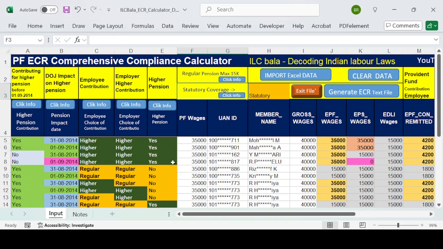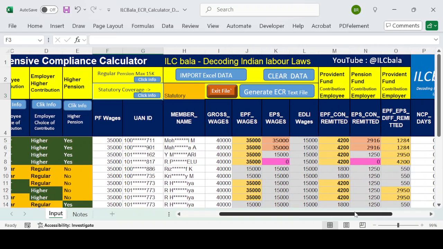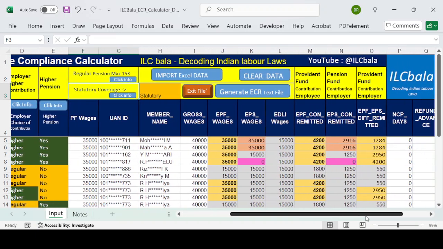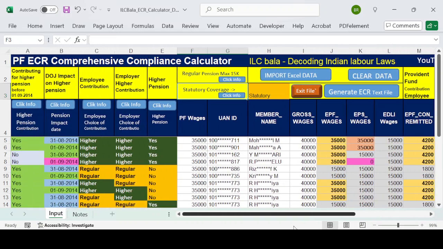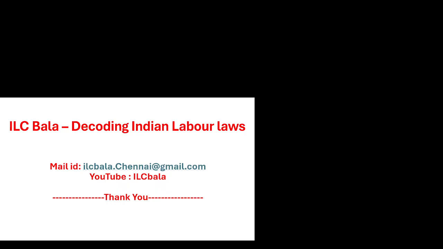One more tool is coming up. So I will share this particular tool through Google Sheet. You need to send a mail to our email ID. What is the mail ID? I will share the mail ID with you. Just a moment. So you can send a mail to ilcbala.chennai@gmail.com requesting access to use that particular Excel sheet.